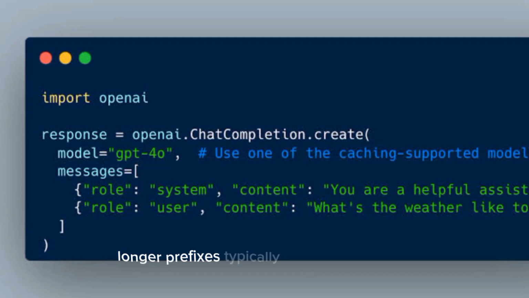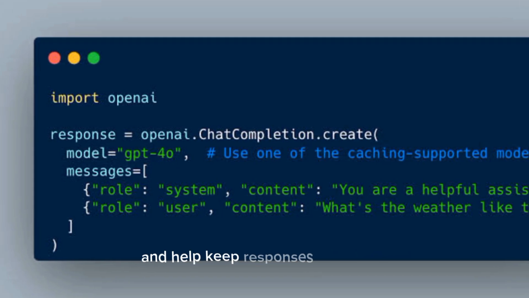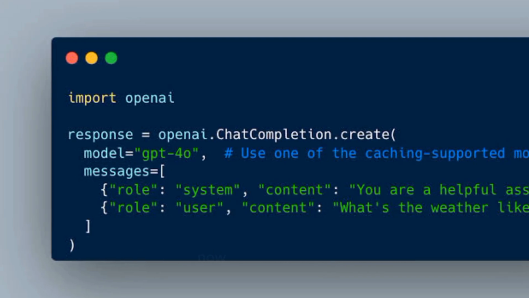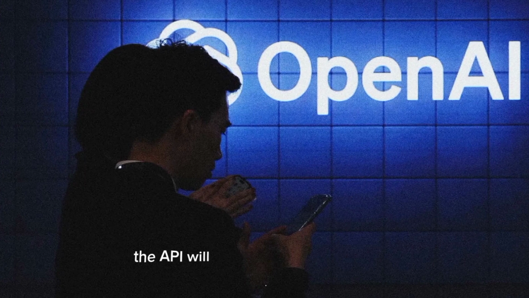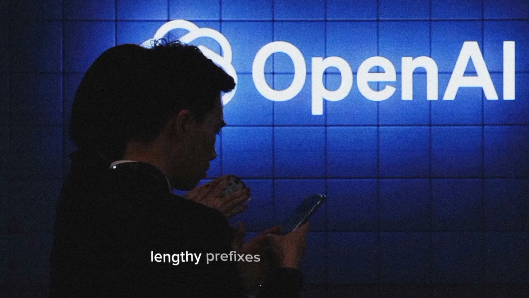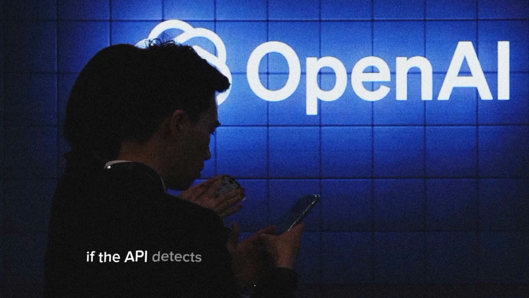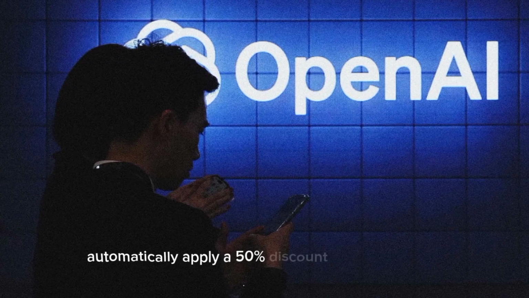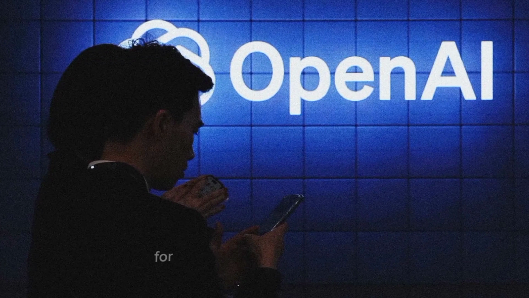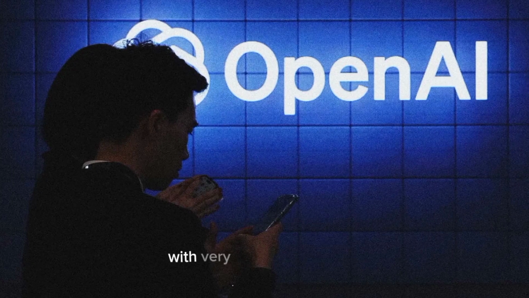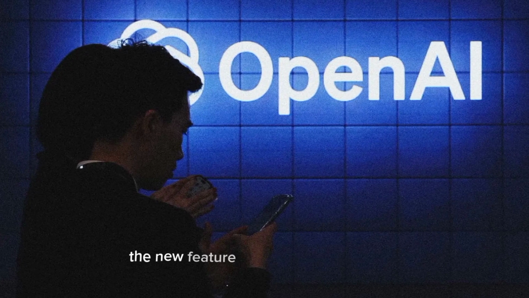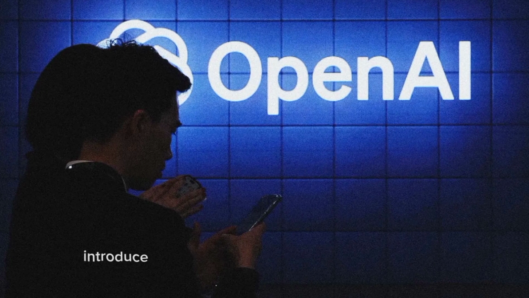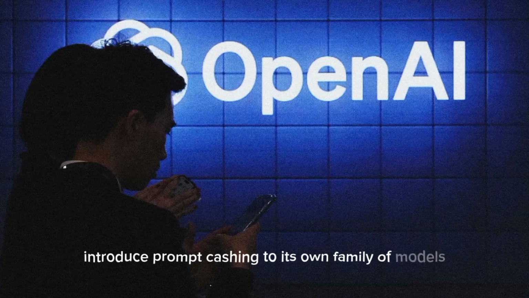Longer prefixes typically improve the model and help keep responses consistent, but they also increase the cost per API call. Now, OpenAI says the API will automatically save or cache lengthy prefixes for up to an hour. If the API detects a new prompt with the same prefix, it will automatically apply a 50% discount to the input cost. For developers of AI applications with very focused use cases, the new feature could save a significant amount of money. OpenAI rival Anthropic introduced prompt caching to its own family of models in August.